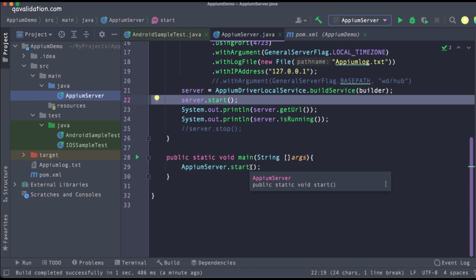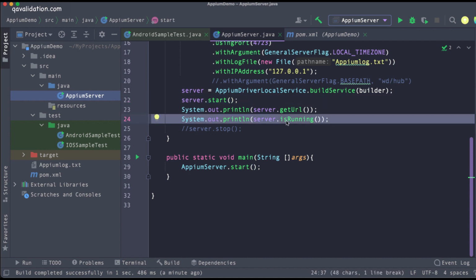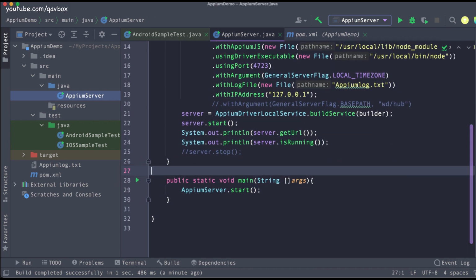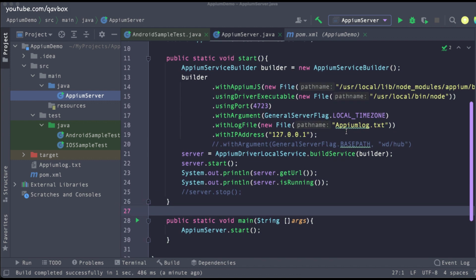Or else, there is another option: we can actually use this particular isRunning method. I can write a utility method to make sure whether the server is running or not. If the server is not running, then you start it. So we can tweak this particular method a bit. That is what I will showcase to you guys. So what I'm going to do in this case, I'll just change a bit.